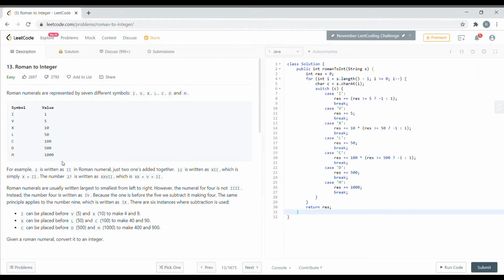How do these symbols come together to create numbers? Well, an example they give is 2 is written as II in Roman numerals because it's just two ones added together because the symbol I has the value 1. 12 is written as XII, which is X plus II since X is 10 and II makes 2, coming together, 10 plus 2, 12. The number 27 is written as XXVII: XX, 10, 10 making 20, plus V adding 5, and then adding II for another plus 2. 20 plus 5 plus 2 makes 27.